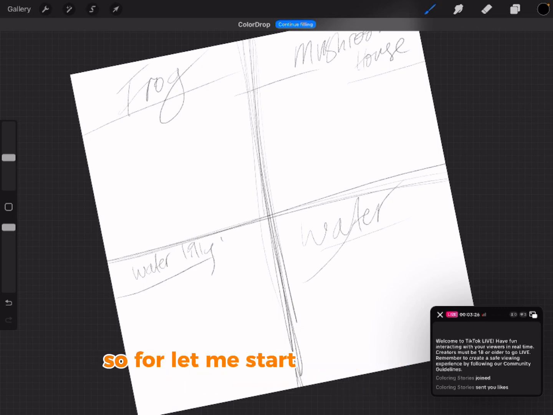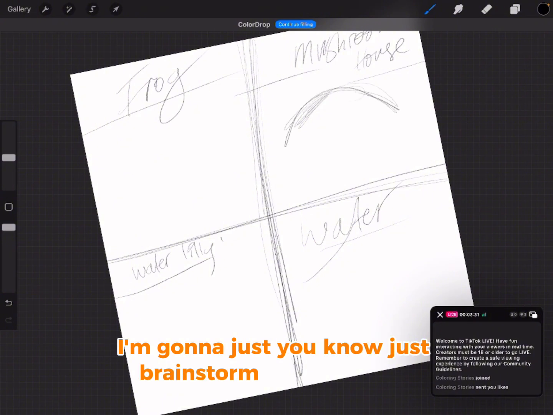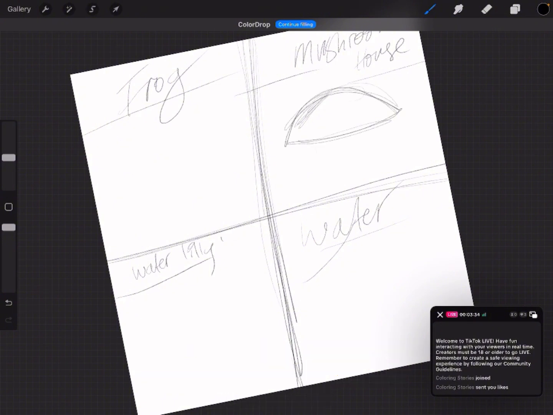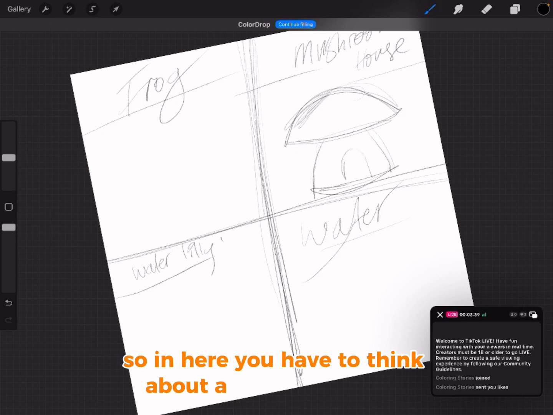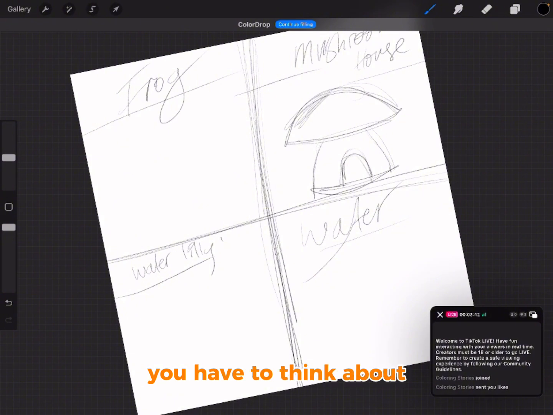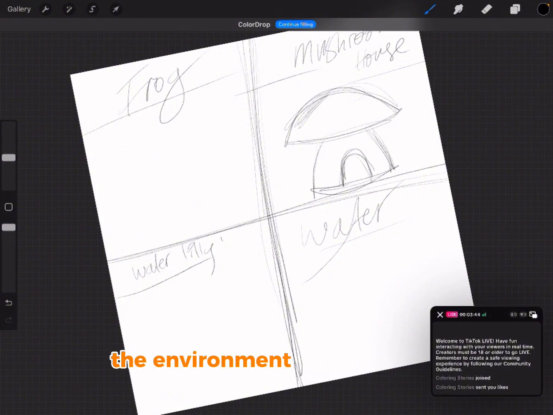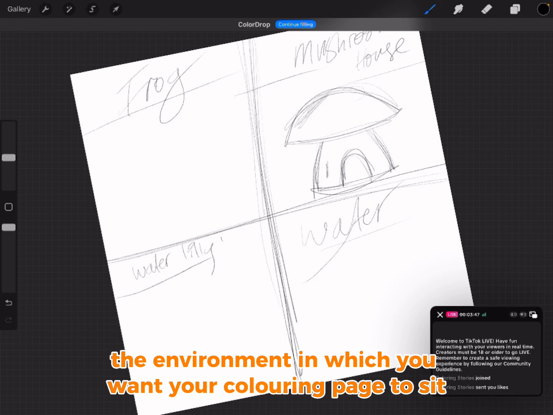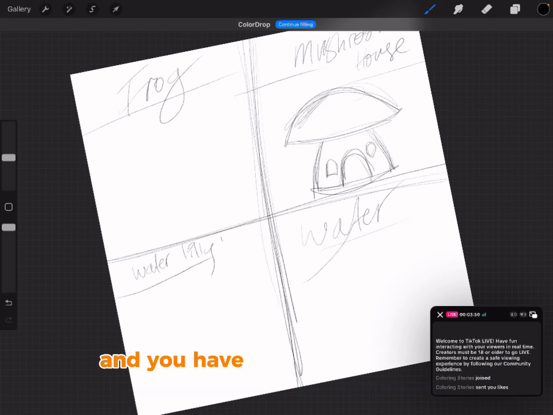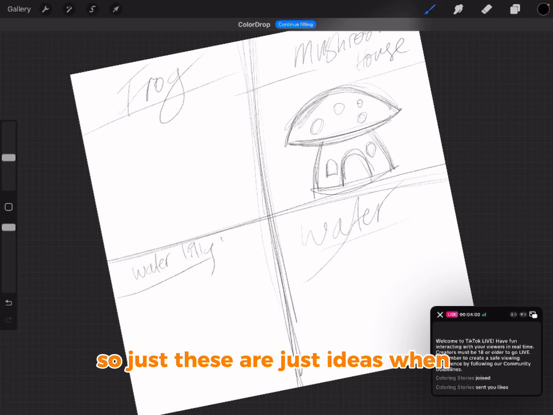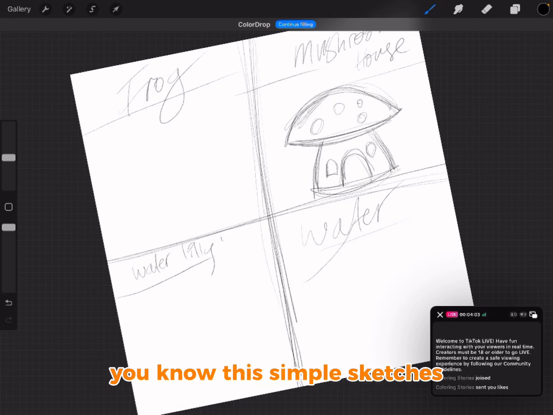So let me start actually with the mushroom house. I'm gonna just brainstorm, just a regular mushroom. So in here you have to think about a couple of things. You have to think about the environment in which you want your coloring page to sit, and you have to think about the items that are going to be in that coloring page. So these are just ideas when you put down these simple sketches.